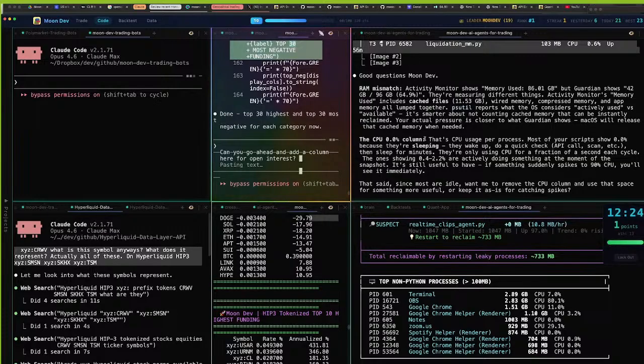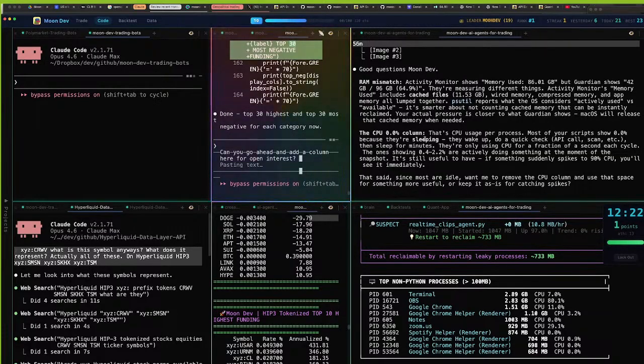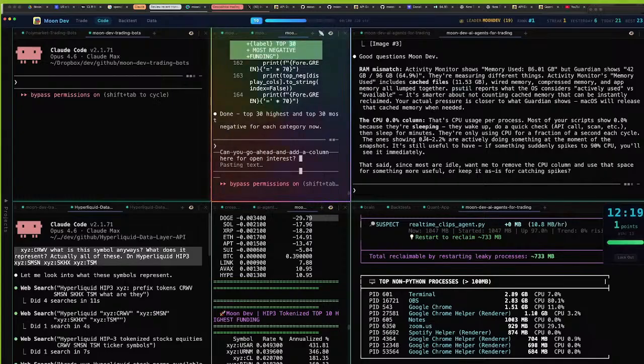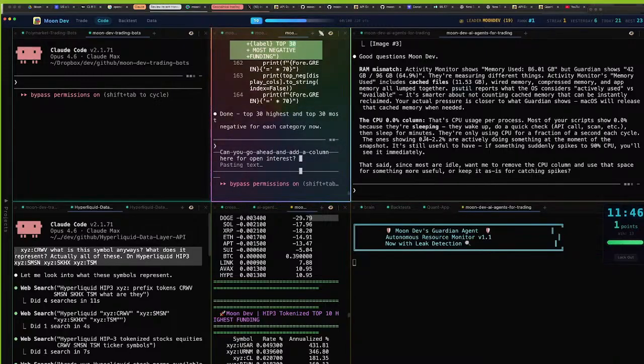RAM mismatch. Activity monitor shows memory use 86, but Guardian shows 42. They're measuring different things. Activity monitor's memory use includes cached files, wired memory, compressed memory, and app memory all summed. PSUtil reports what the OS considers actively used versus available. It's smarter about not counting cache memory that can be instantly reclaimed. Your actual pressure is closer to what Guardian shows. They'll release the cached when needed.